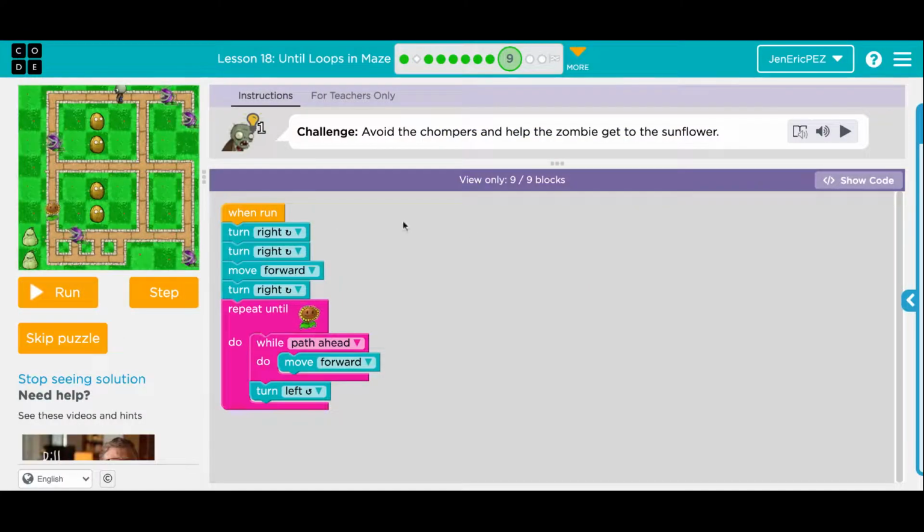So let's see. They have the same as I did: turn right, move forward, turn right. So they had that. Oh, of course. And then while path ahead, move forward, and then just turn left. So I put if path to the left, turn left. But since they're at the end of each path, you could just put a turn left. You don't need to use that if, which is kind of silly that I didn't think of, because I just told you that a few problems ago.